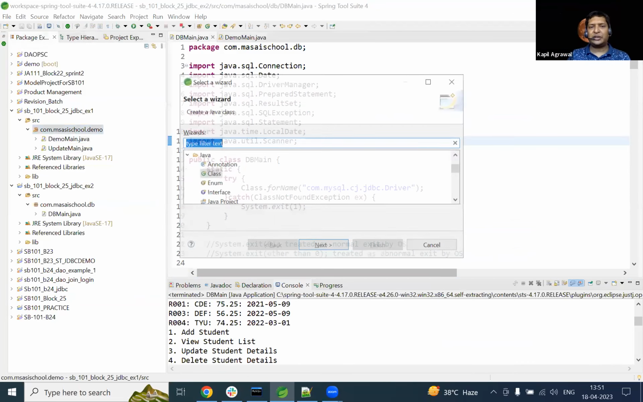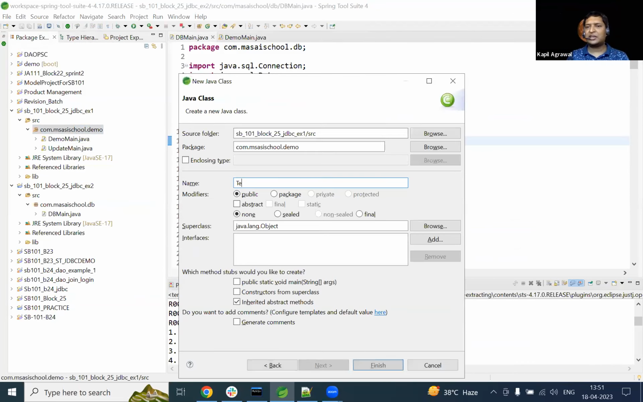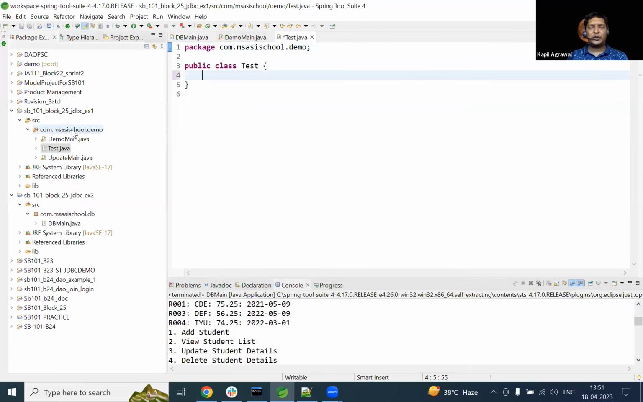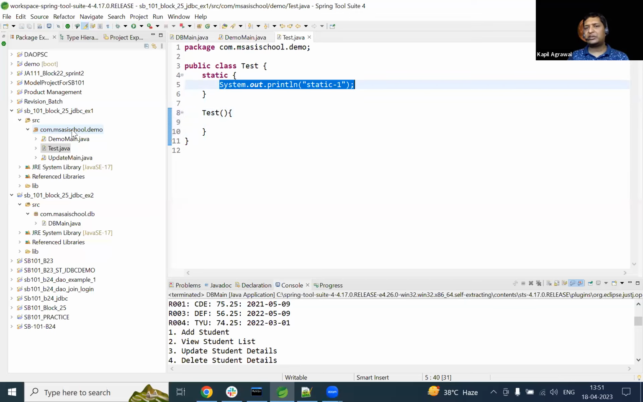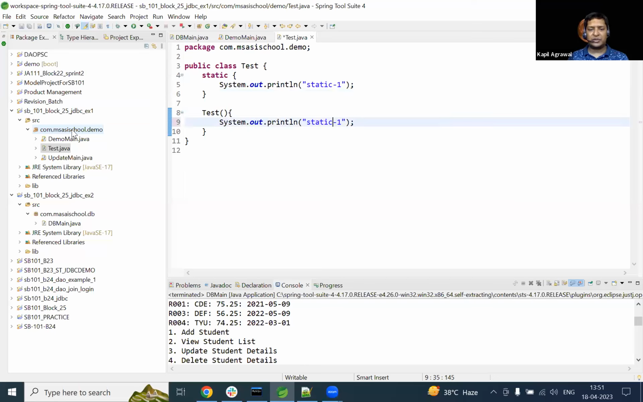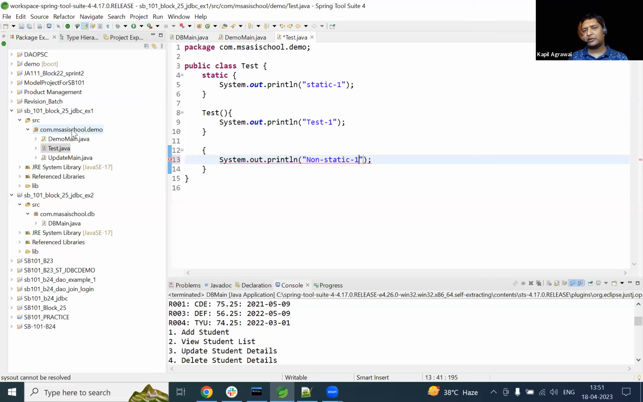For example, everybody, I'm creating one new class and the name of the class I am writing is Test class. Into the Test class, I am writing one static block. While writing the static block, System.out.println, let's say that I am writing the output: this is static 1. Thereafter, I am defining the constructor also. Within the constructor, let's say I am writing here, this is going to be test number 1. Then I'm creating one more block and this block is a completely empty block. And here I am printing that this is going to be non-static 1.